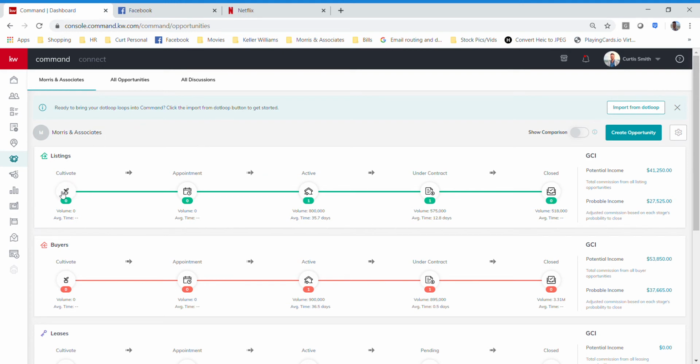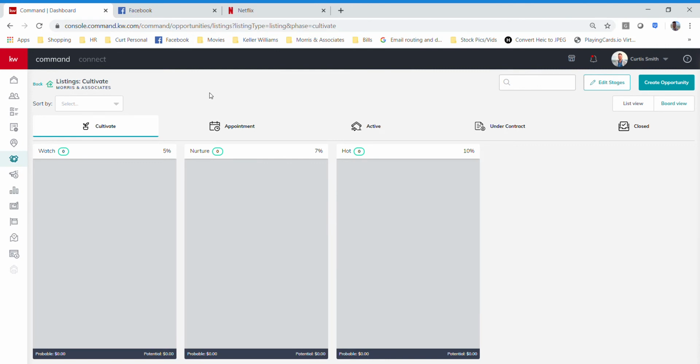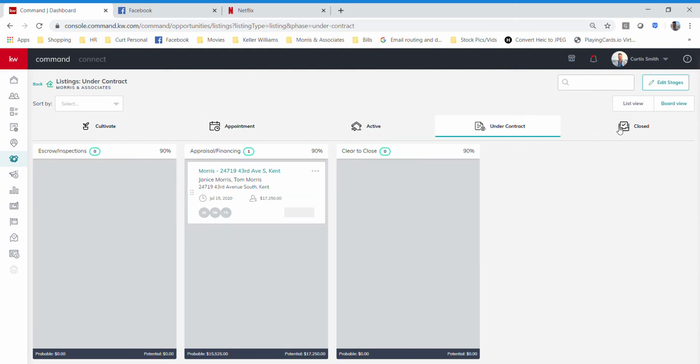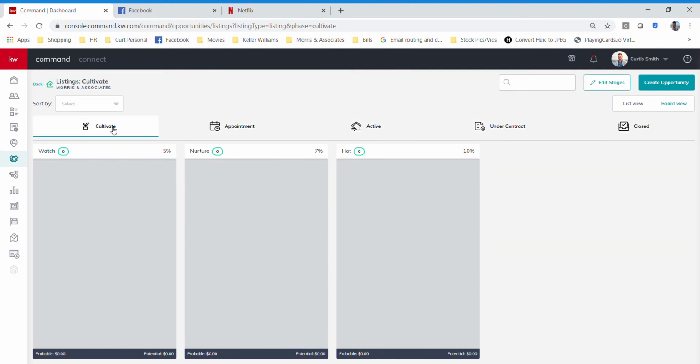But let's click on Cultivate in the listings. Once you click on Cultivate, or any of them, you'll notice that rather than seeing it in timeline form, you see them as tabs at the top of your screen here. And each one has two or three different categories within itself. This is what separates the listings from the buyers. For example, in Cultivate, if you create an opportunity with a contact, you can put them into a Cultivate tab where you can either watch or nurture them, or if they're a hot lead.